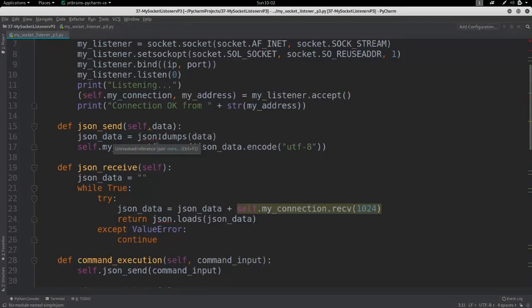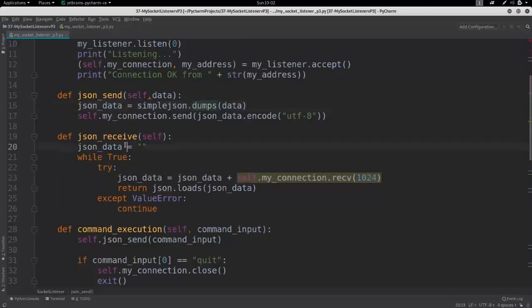Rather than saying json.dumps, I'm going to say simplejson.dumps. And the method name is actually the same, dumps. Okay, so it's very easy. Rather than JSON, I'm going to say simplejson, and we have to do this in the JSON receive method as well.